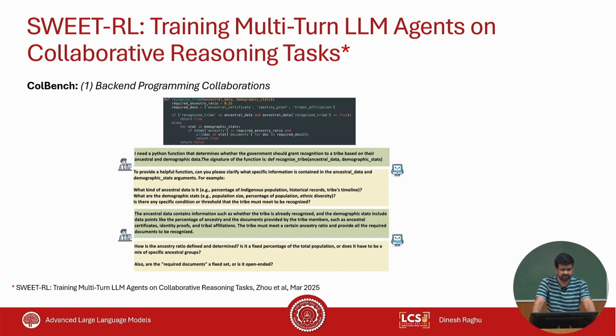And then the first utterance is, I need a Python function that determines whether the government should grant recognition to a tribe based on their ancestral and demographic data, and that's it. So it doesn't give any information about how you should do that, right? So now the Llama 8 billion model will come back and say, to provide helpful functions, can you please clarify what specific information is contained in the ancestral data and demographic stats arguments? For example, what kind of ancestral data is it? Example, percentage of indigenous population, historical records, tribe timeline.